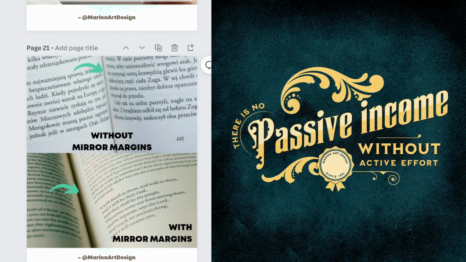And let's see an example. This is how a book looks when the author didn't use mirror margins. You see, the text goes into the book binding, and the person had to physically flatten the book, apply force, in order to be able to read what's here. While this example has clear mirror margins, so there is enough room, and there is no need to apply force in order to read the text that is close to the book binding.